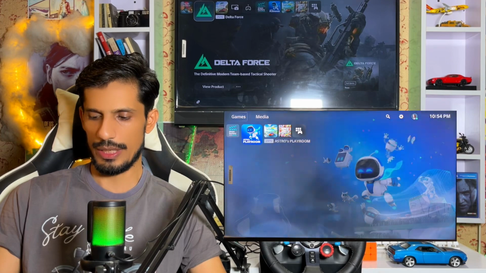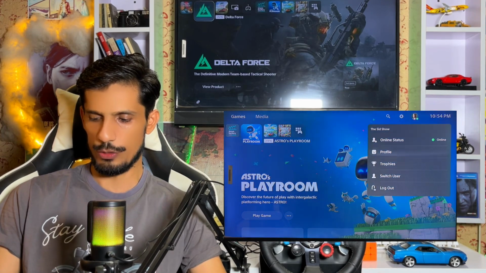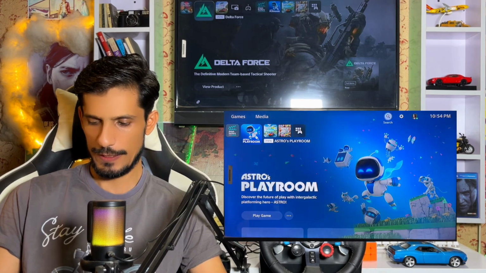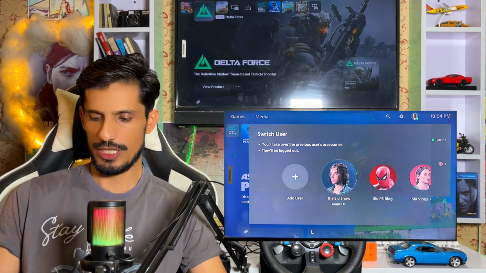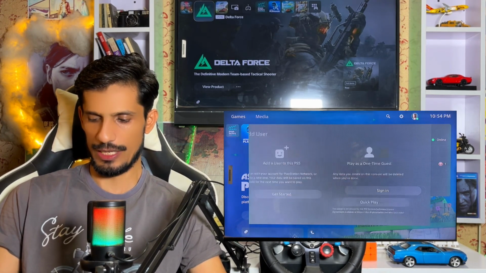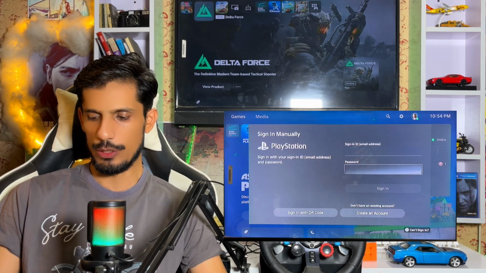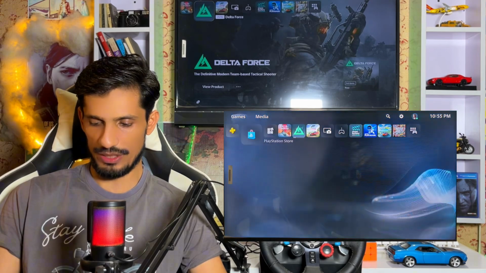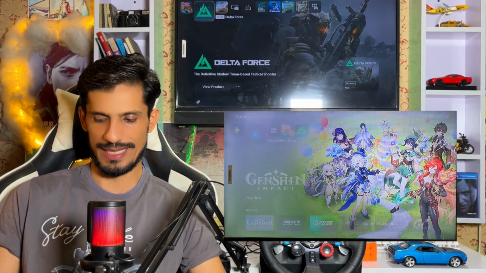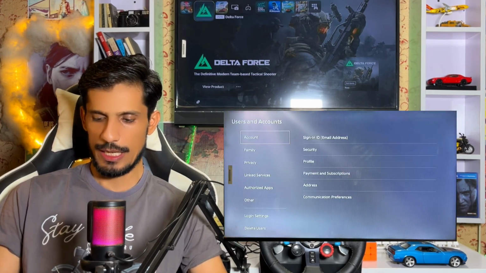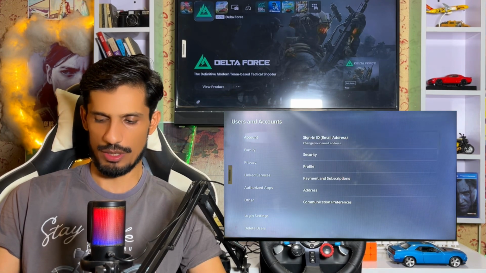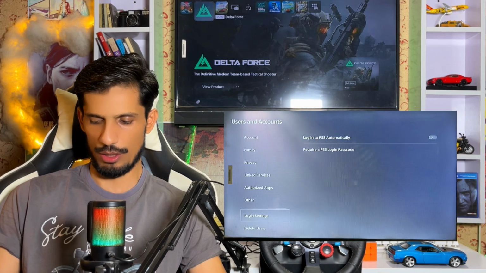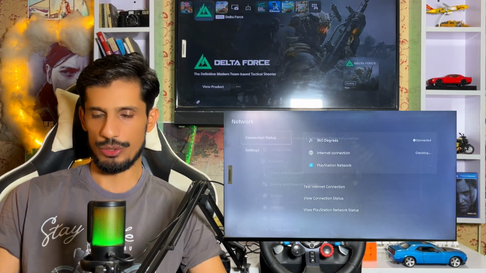So here we go to the settings, and you must check your settings. Here is switch the account and the user, and you just sign in manually. You must check your PSN account is properly, everything is correct or not, and then go to the settings. Go to the user and account, if PSN account is logged in or not, and then go to the login settings. Your console is logged in or not, and then go to the network.